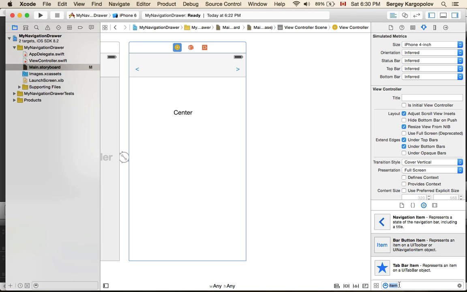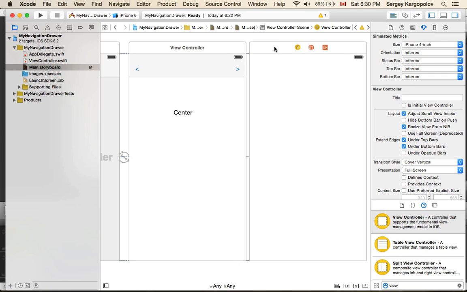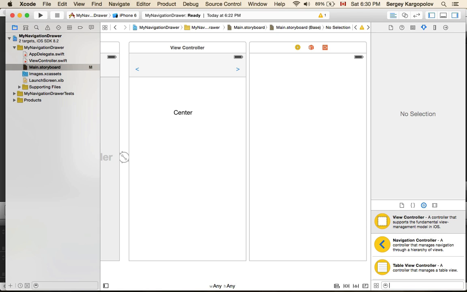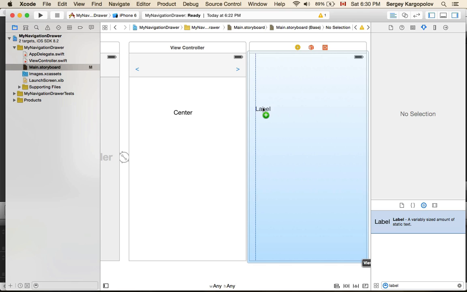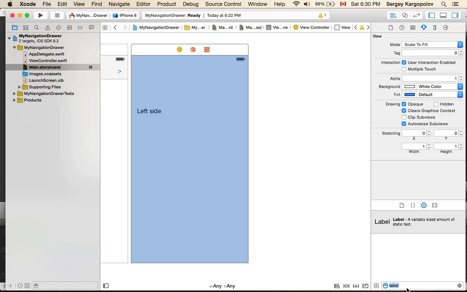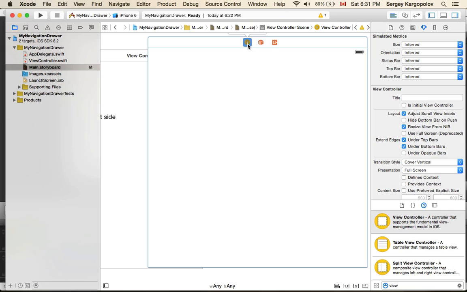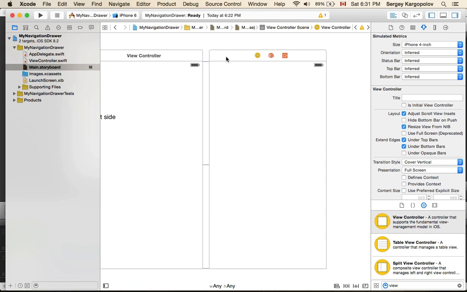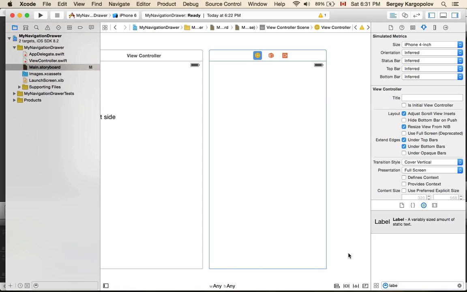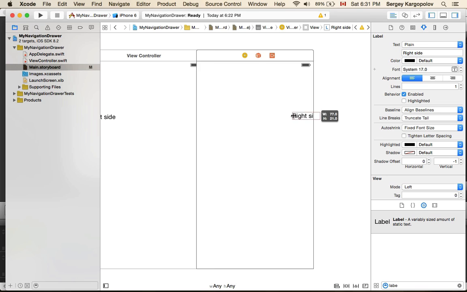I'm going back to my objects library and look for a view controller. This one will be for my left side. Sorry, label. I'm going to put a label and change its text to left side. And I will create one more view controller. This one will be for our right side. And I will also add a label to it and change its text to right side. This is just to distinguish them from each other.